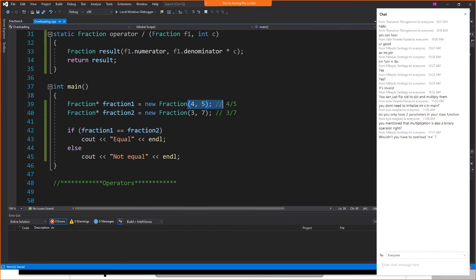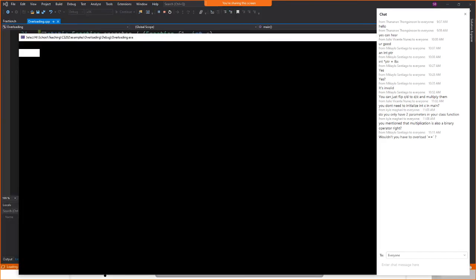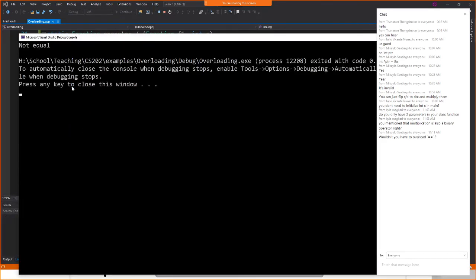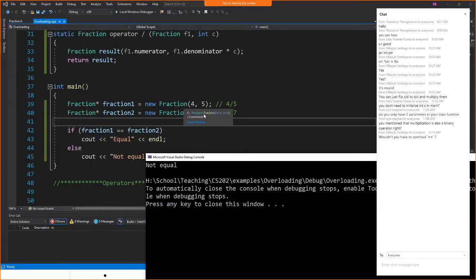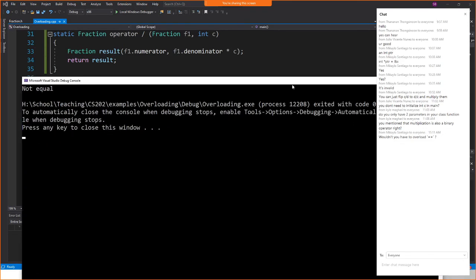So the first one is 4/5, the second one is 3/7. Are they going to be equal or not equal? Hopefully that one should be pretty obvious. This one should be not equal, right? So 4/5 and 3/7 are definitely not equal. You can say that pretty confidently.